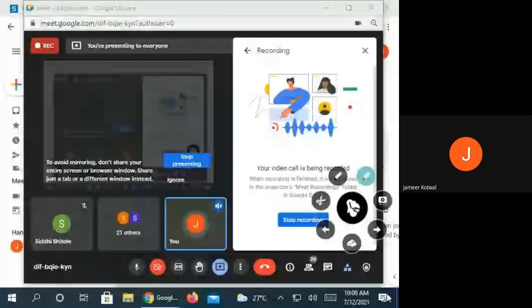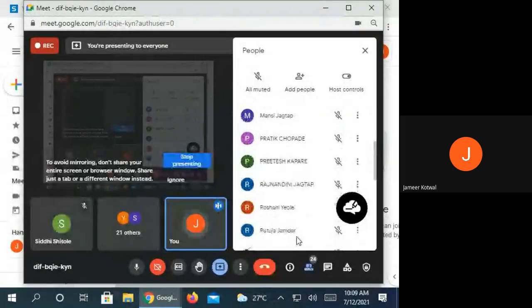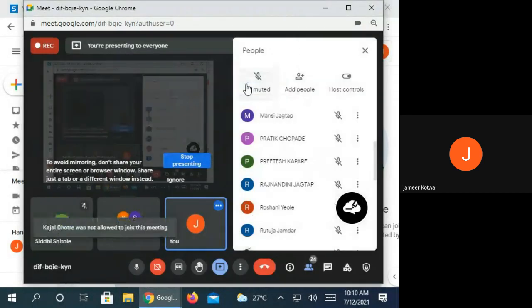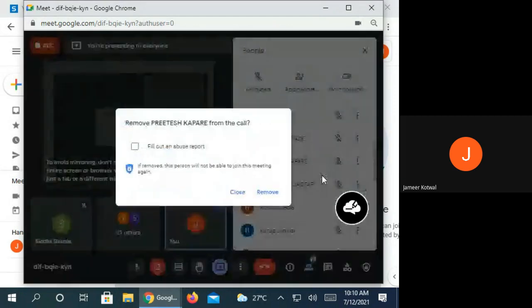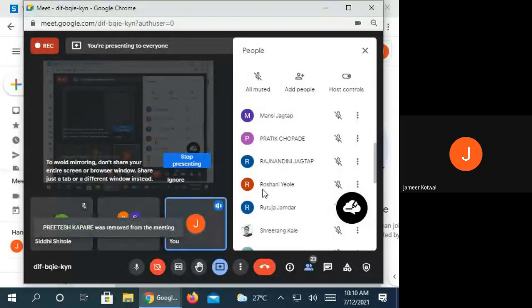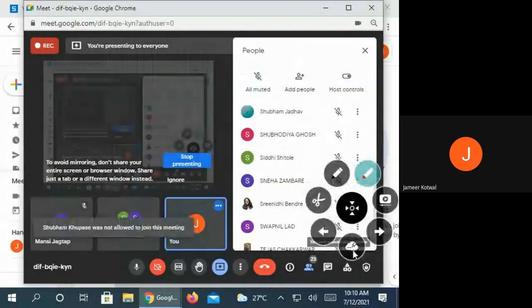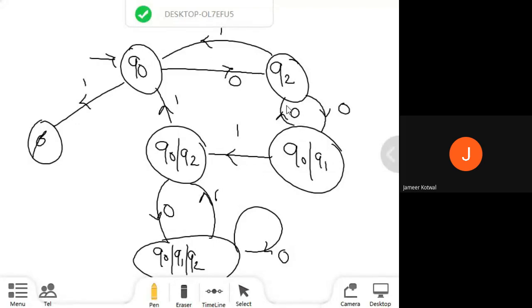Who is going to tell me? Pritesh Kapare, you tell me. Pritesh. Yes, Mansi Jagtap. Q2, fine. Next again. Again, you tell me in which state basically it comes.